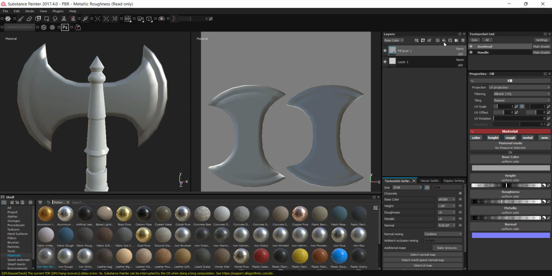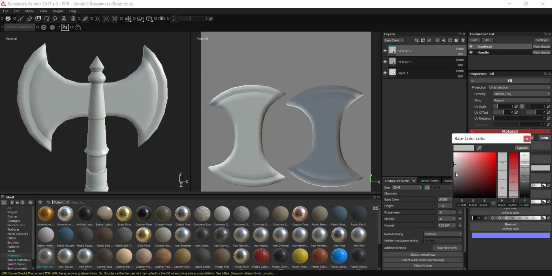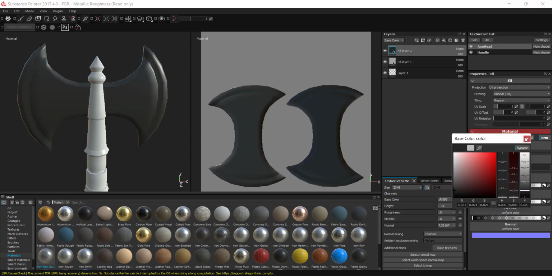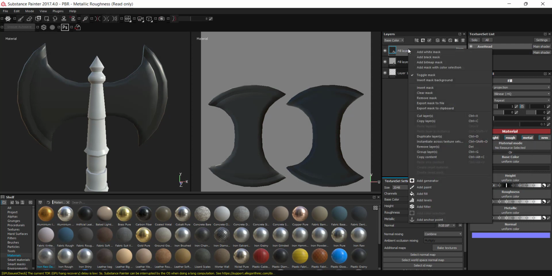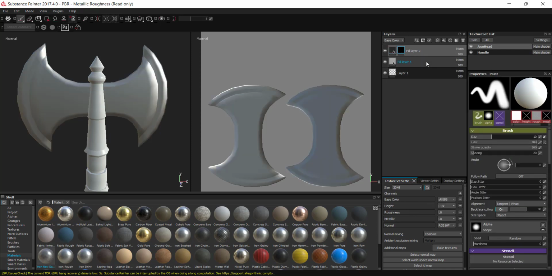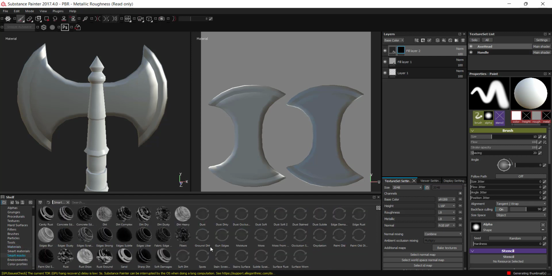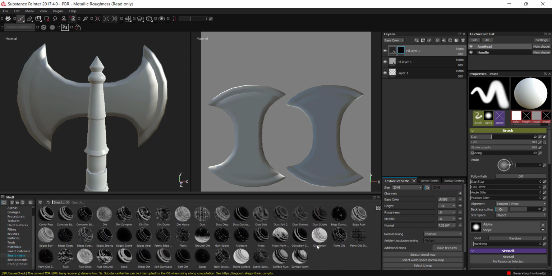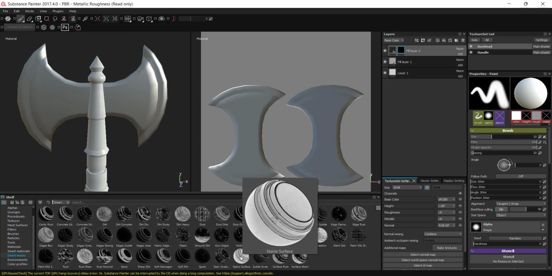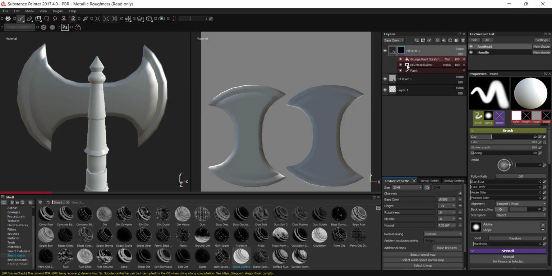Now take another material which will be of somewhat black color, and right click on that fill layer, and select the add black mask. Now by adding this mask, you can add some alphas. Okay, so now in this mask you can go to the smart mask and you can add these masks. I will select some mask like this one. Okay, stain surface, we have the stain surface, right?